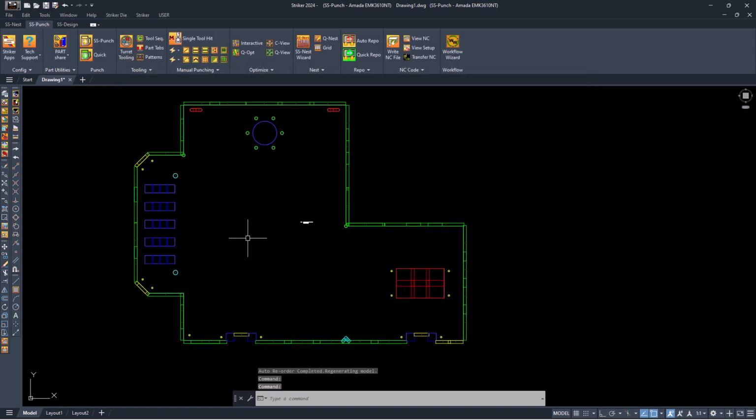And if I look at this, I see that it's punched it fine. I could run this part. However, for me as a programmer, there may be certain scenarios that I want to address because of a situation that I'm aware of, or maybe just personal preference.